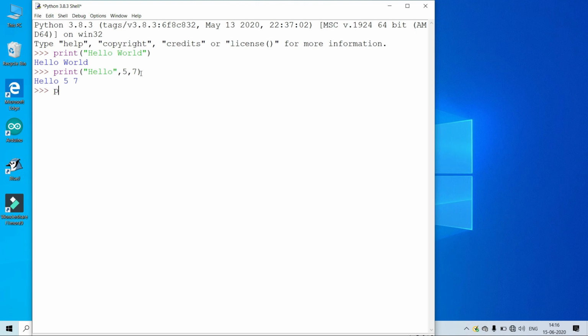By default, I have already told you that the separator is a space and end is a new line. So let us check with variables. Let us say num is equal to 2. I want to print this variable. So I can give a prompt over here, separate it by comma, and print my variable num. So number colon, it is 2.